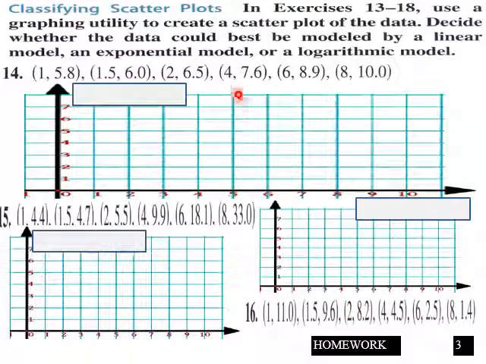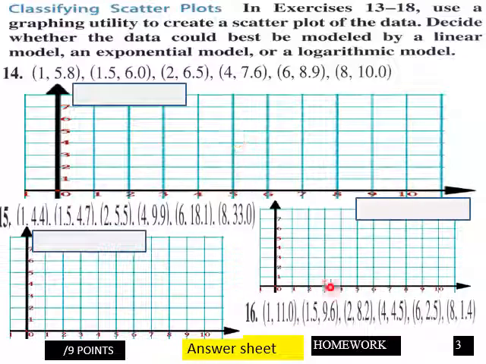Page 3, use a graphing calculator to create a scatter plot for the data. Decide whether the data could best be modeled by a linear, exponential, or logarithmic model from this data set here. You can plot them, and then tell me which one of these models fits best to that. 9 points for this page here.